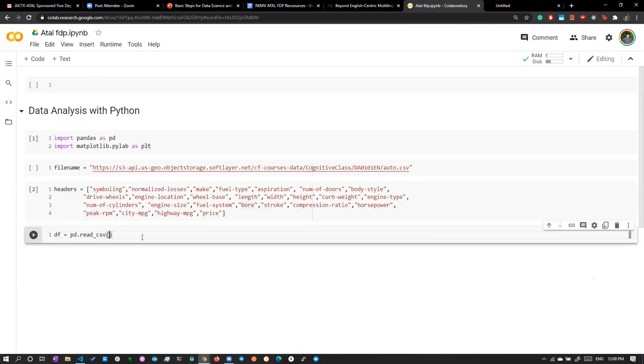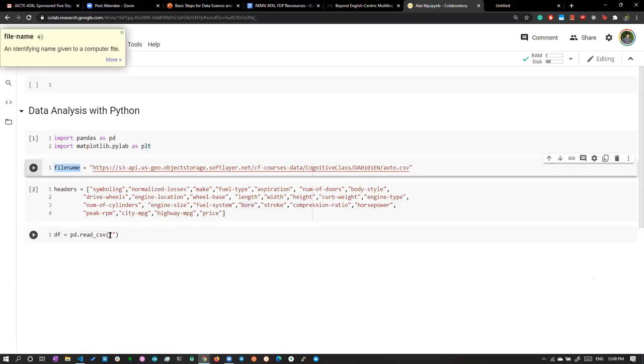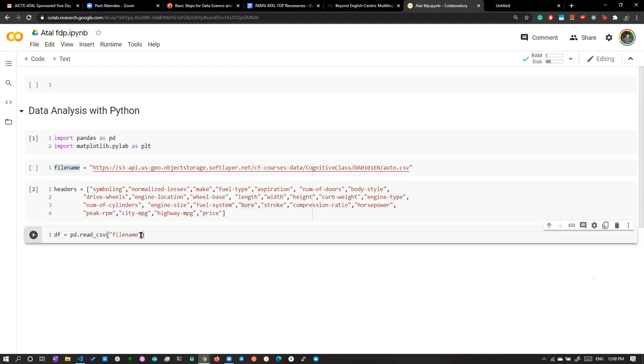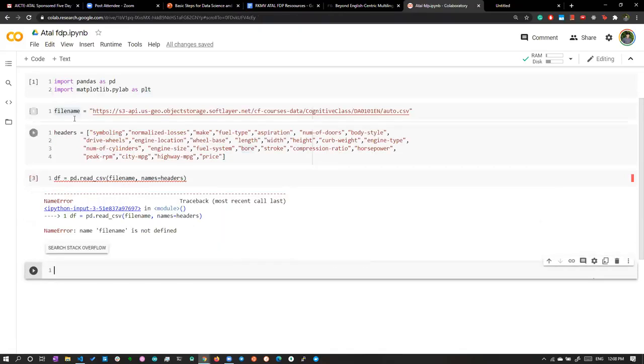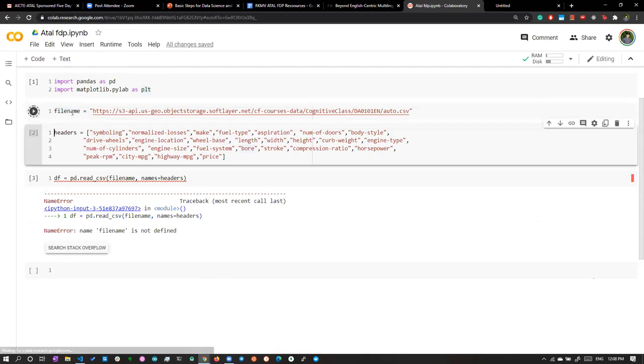Now we will read from CSV. You can pass in the file name. The file name is a variable, right? You can give the file name, and you can give names. All these things are headers. So you can either give columns, or else, okay, should I execute this?